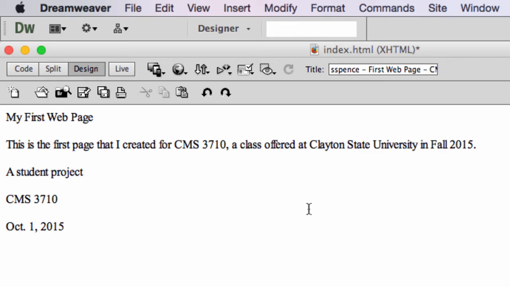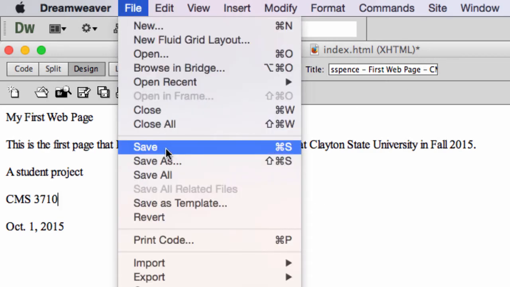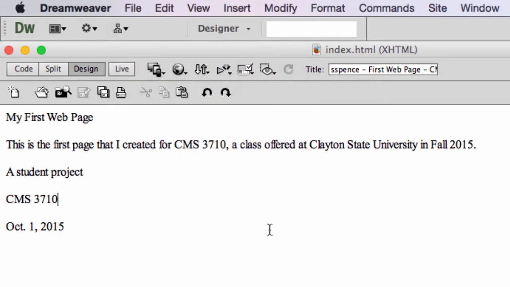All right, so I've made changes to the document. I see the asterisks reminding me that that's so. I'll go ahead and save those changes now.